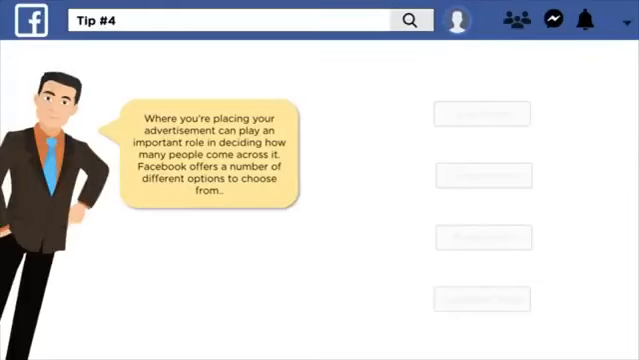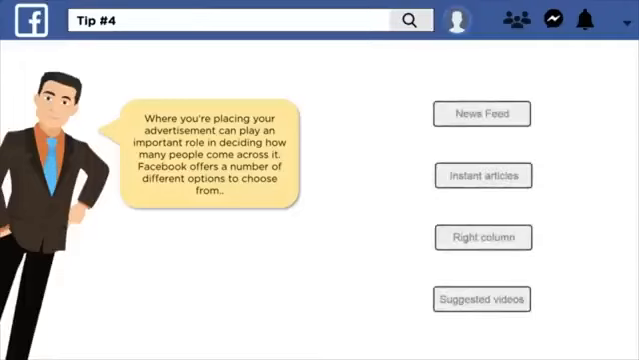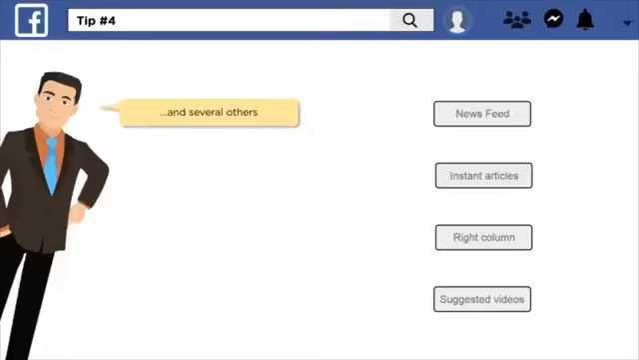So tip 4, when you're placing your advertisement, where you place your advertisement will play an important role in deciding how many people come across it. So Facebook offers a number of different options to choose from. So remember, you've got the news feed, instant articles, right column, suggested videos. So you've got a lot of options at your disposal. There are lots of other options too.